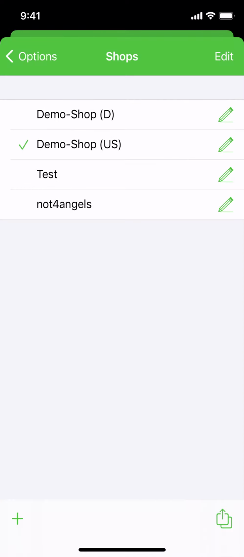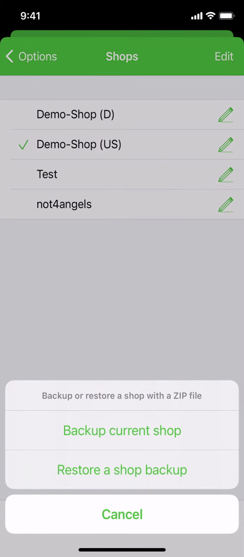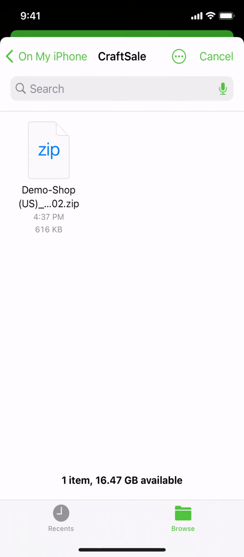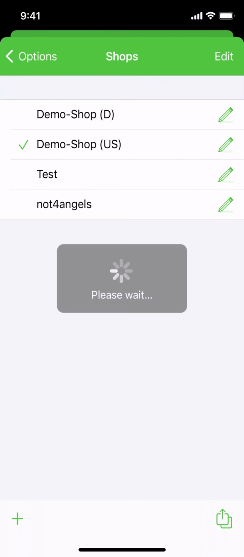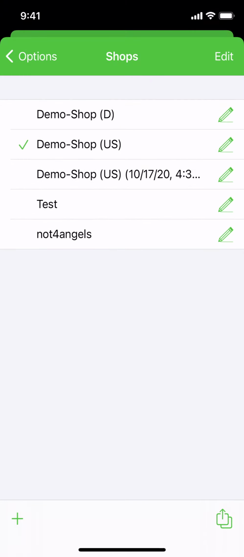And if later on I need to restore a shop backup, I can use exactly the same toolbar item. Using the second item there, restore a shop backup. And now I'm taken into the local CraftSale directory and I can pick a backup file either there, or I can move to a different location and pick a different backup file. Just by tapping the file, it will be restored into CraftSale.